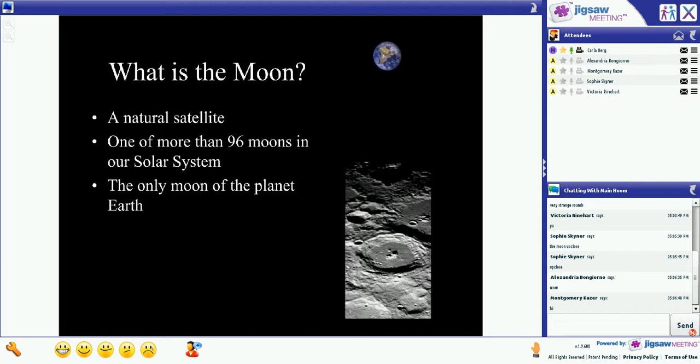Montgomery, do you have a question? Go right ahead. The space shuttles are the only ones who open that thing. All right, perfect. The space shuttles can go up towards the moon.